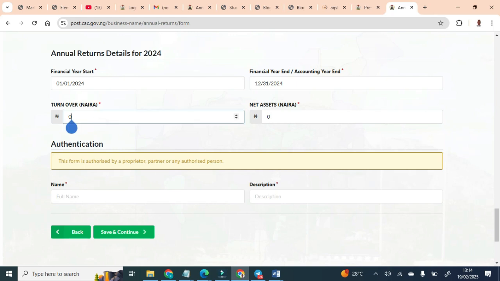Now the turnover, like I explained earlier, represents the total sales for that year, starting from 1st January down to 31st December 2024. What is the turnover? 25 million, for instance. Put in 25 million naira. The net asset represents the capital as at the year end. Net capital, I will use 5 million naira. So that's all about that.